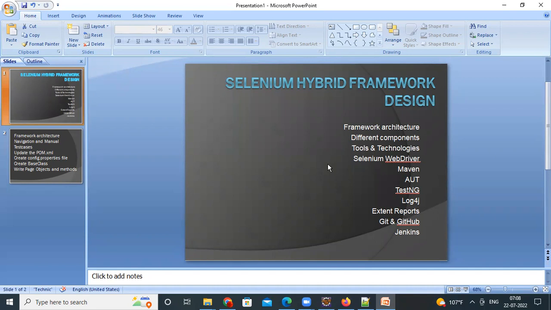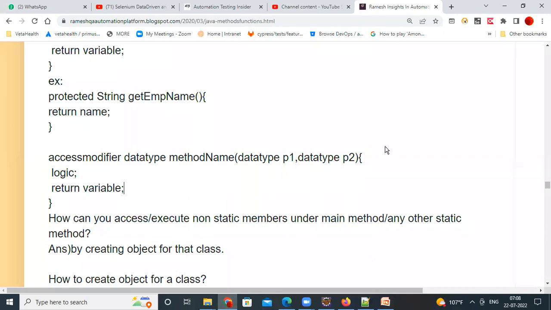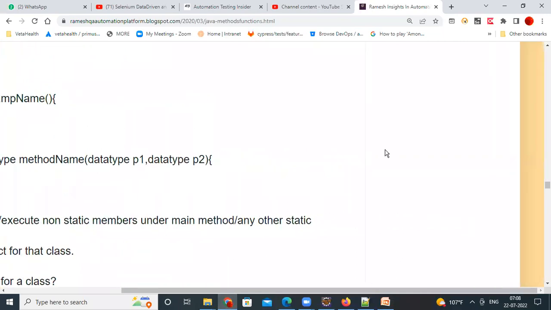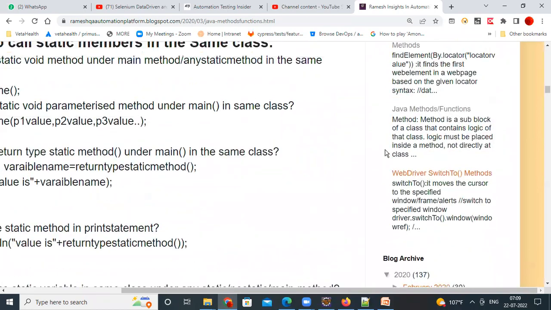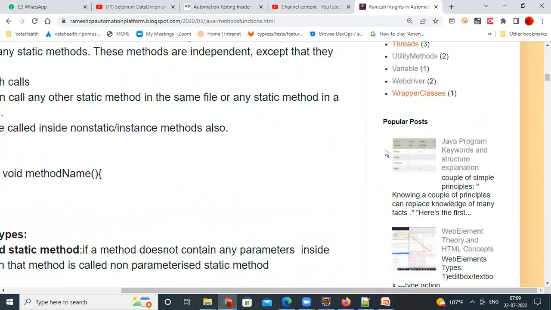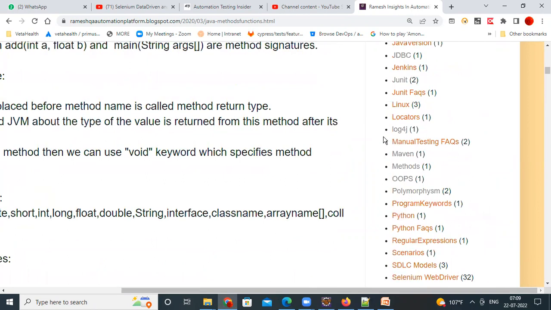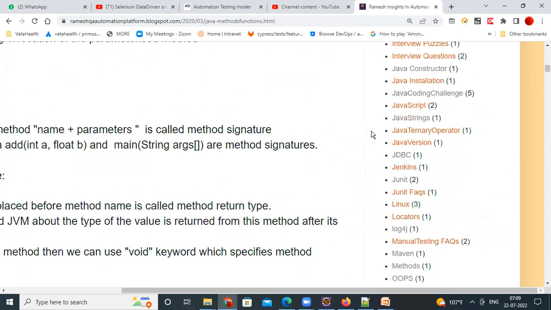Then they ask, can you explain all the framework structure? That I'm going to explain today, the framework structure and how to explain it. You can even draw the diagram and explain to them also. That is also one way. In our labels, you can see hybrid framework.